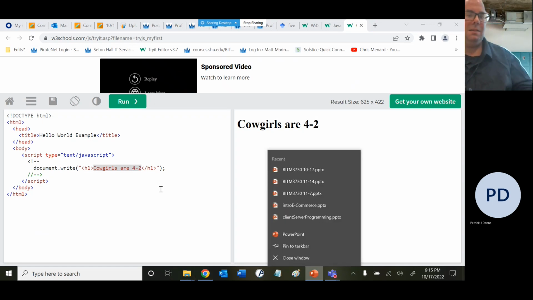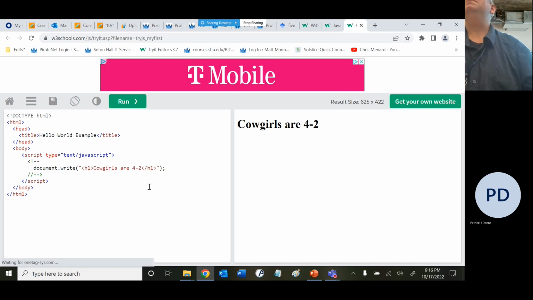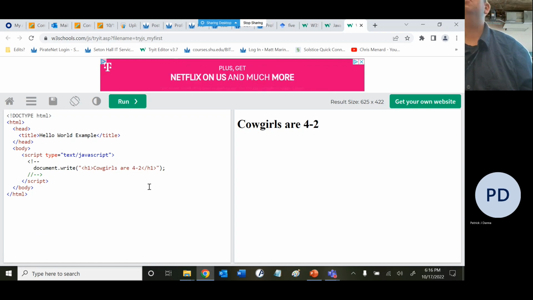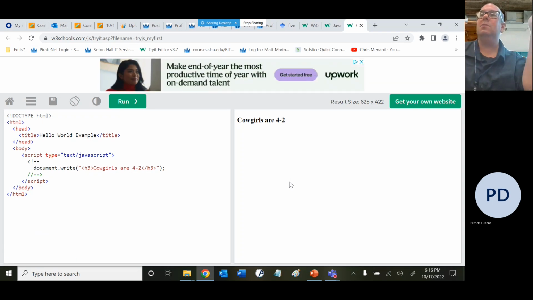So everybody sees that all this document.write does is gets rid of everything. Billy, why do we want to change H1 to maybe H3, P, what do we want? Paragraph, different header, what do you want to do? Yeah, well, what should we change it to? H3? Now what happens? It's going to be smaller, yep. So anything within those quotes there, we can change.